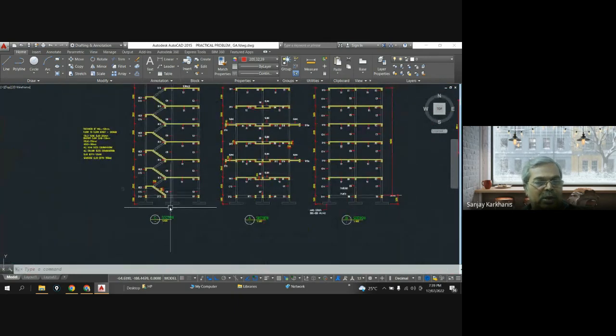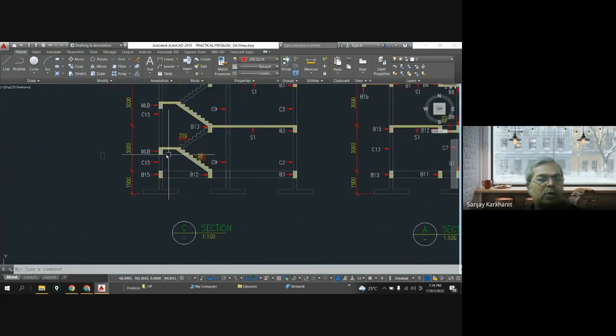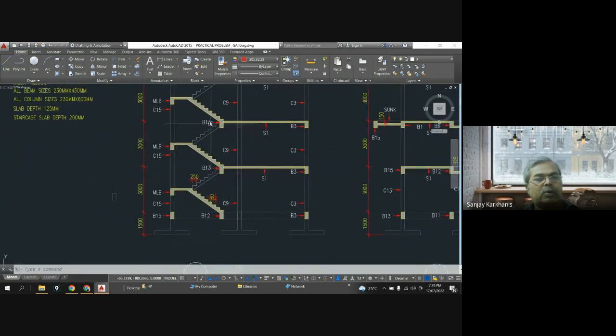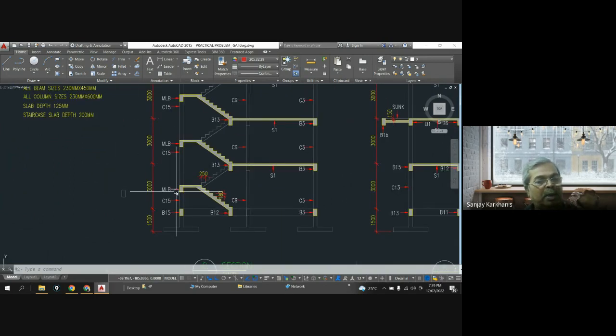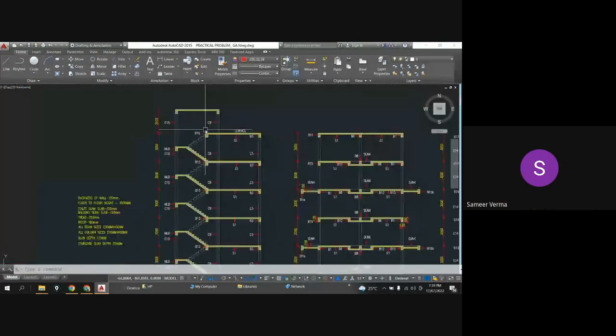And now this is your section that is going through the staircase. So you can say that this is a dogleg stair that the architect wants. So dogleg stair, and there will be a mid landing, and at every mid landing you will have to provide a beam, which we are calling MLB, right? And floor to floor height is 3 meters. That means mid landing to mid landing will also be equal to 3 meters. Clear?